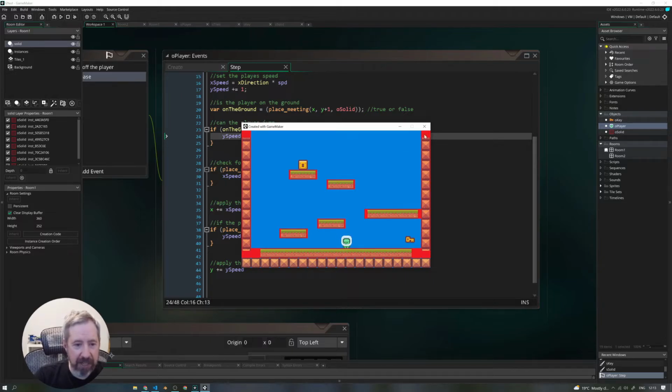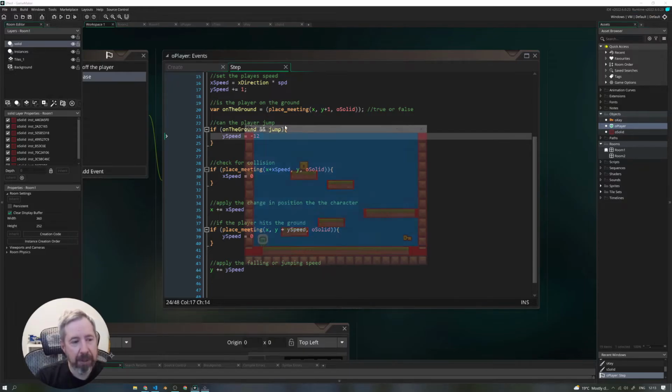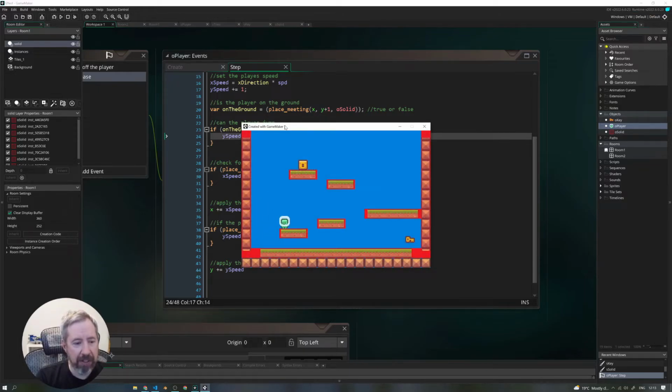So the best thing to do is just change these values and get a feel for what feels right when you're playing it. So I'm going to change it to -12, and now I can jump a lot higher, and I can probably get up there. Yeah, I can get up there. So now it's probably too easy.